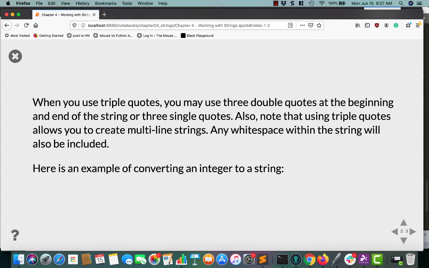When you do use triple quotes, you can quote with the double quotes, like I said. The main thing to remember is that any white space within the string will also be included. So just keep that in mind when you create strings with triple double quotes or triple single quotes.